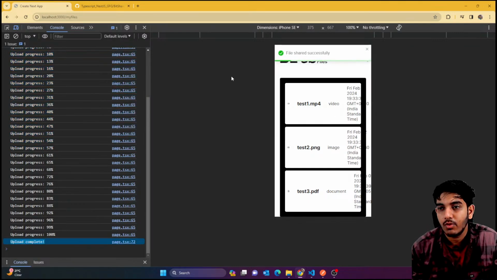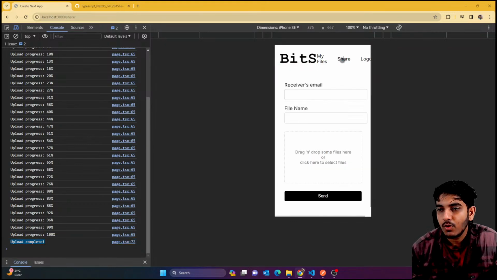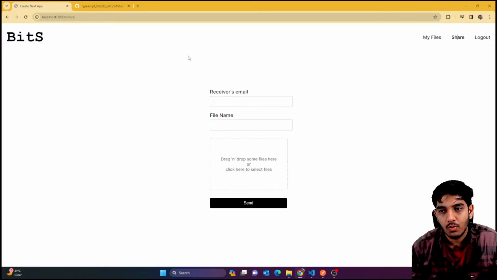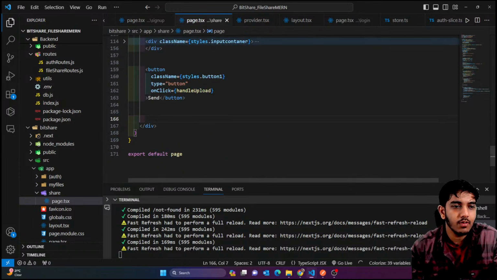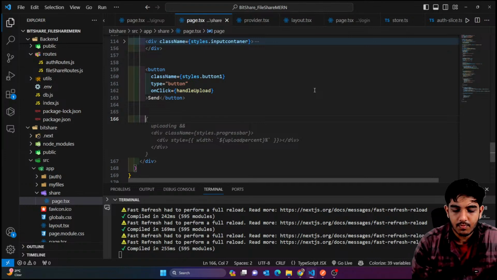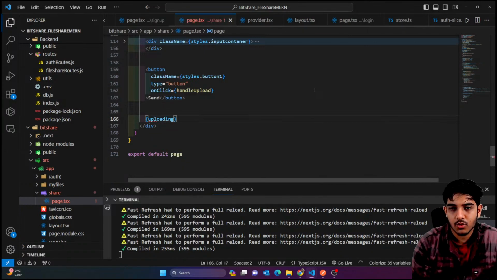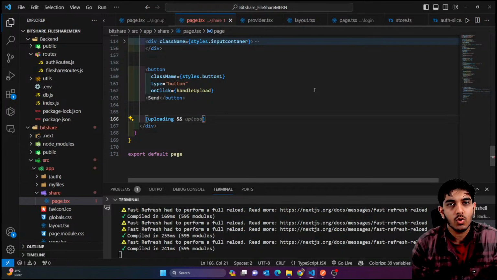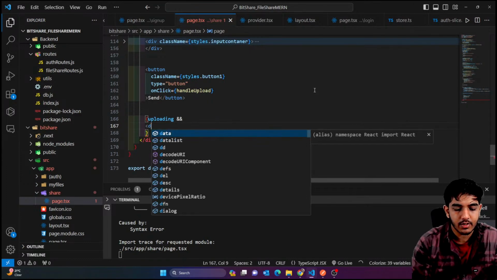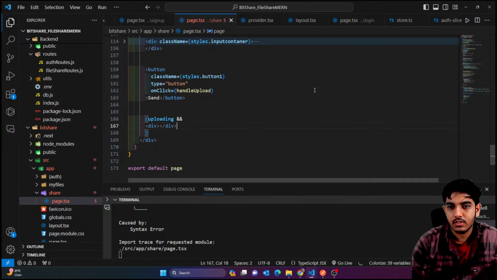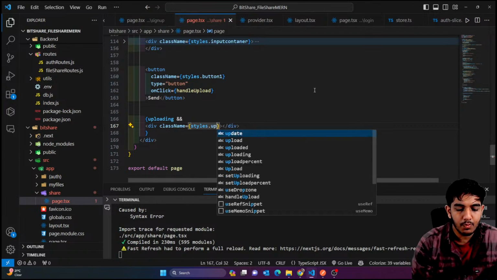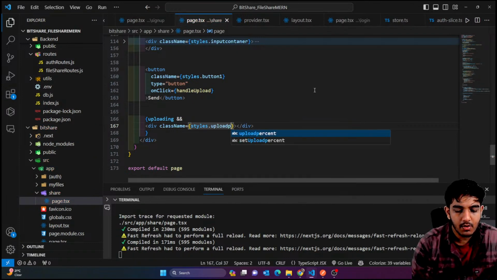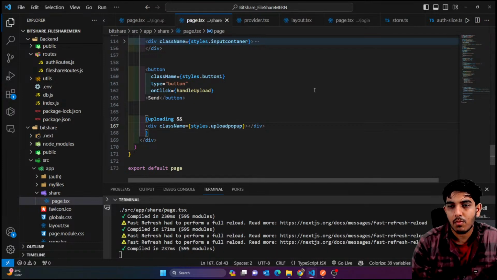As soon as file shared successfully, you can see that I'm taken to my files page. Okay, so here now since your file is being shared, what you need to do is, your uploading is true, right? As soon as you send, your uploading is true. So here we are gonna create a division for when uploading is true. If you are uploading the file, I'm just gonna show the progress bar. So for that I'm gonna create one division here. Let's close this, and I'm just gonna give it a class name, styles dot upload pop-up.